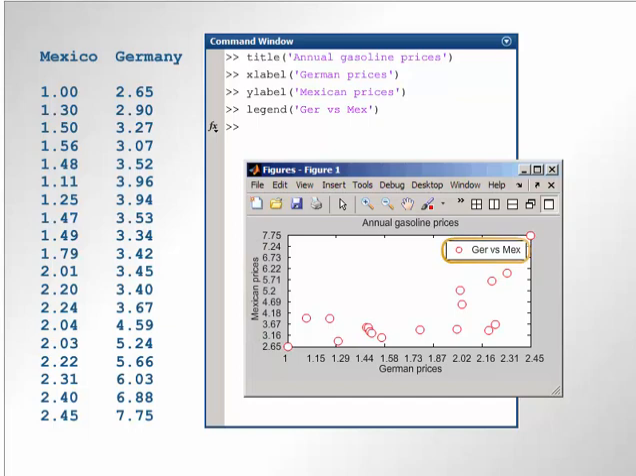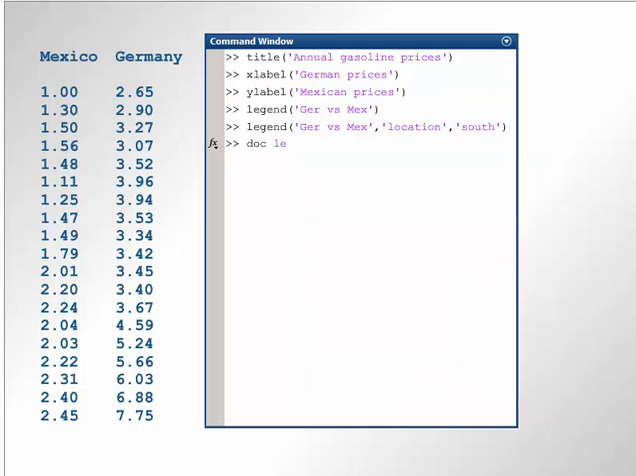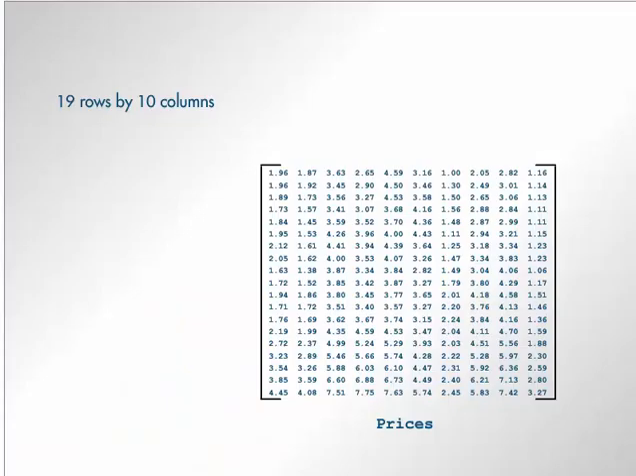By default, the legend is positioned in the top right corner of the plot. The legend function also accepts additional arguments, such as 'location' followed by a string, which allows you to specify a different spot for the legend. Legend, Ger versus Mex, location, south, puts the legend on the bottom of the plot. For a complete list of the location options, look at the documentation by typing doc legend.